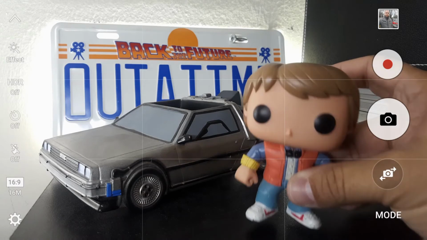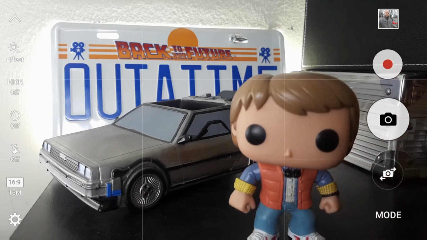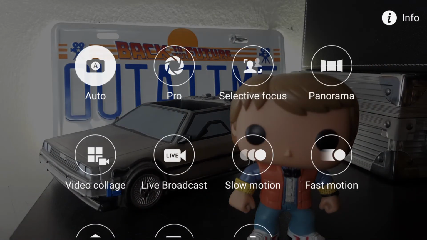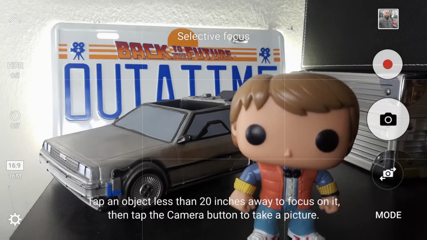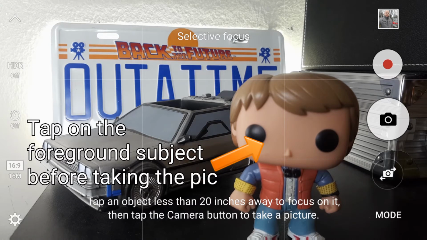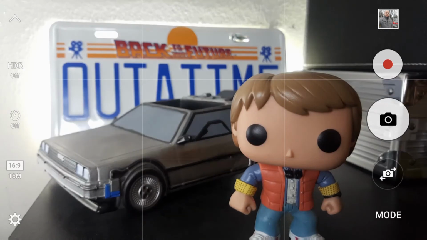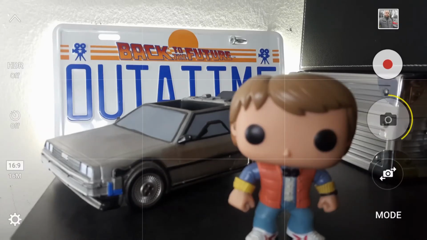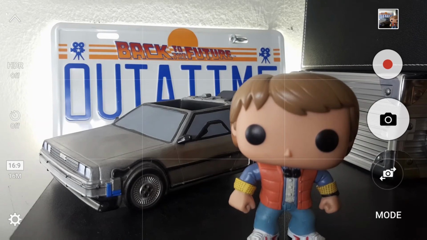So let's see if we can do this right now with Marty up front. I'm going to tap on mode, and one of the biggest ones that I use all the time, selective focus. Now Android phones may vary, but on a Samsung phone, it's really fun. So you're going to take your picture, you're going to press on the photo, and you can see how it does a foreground and background. And now we're able to get a really cool picture.